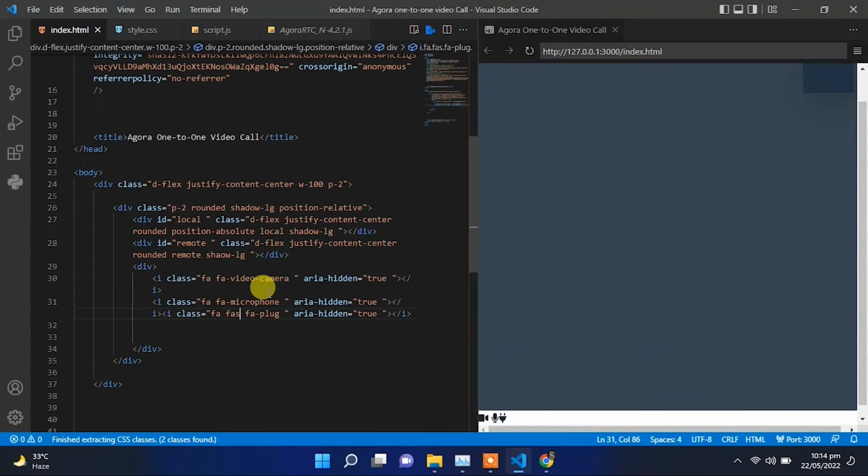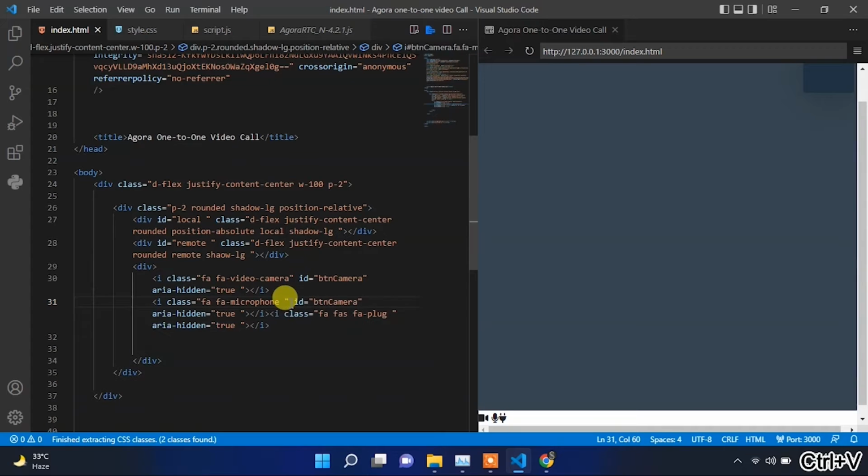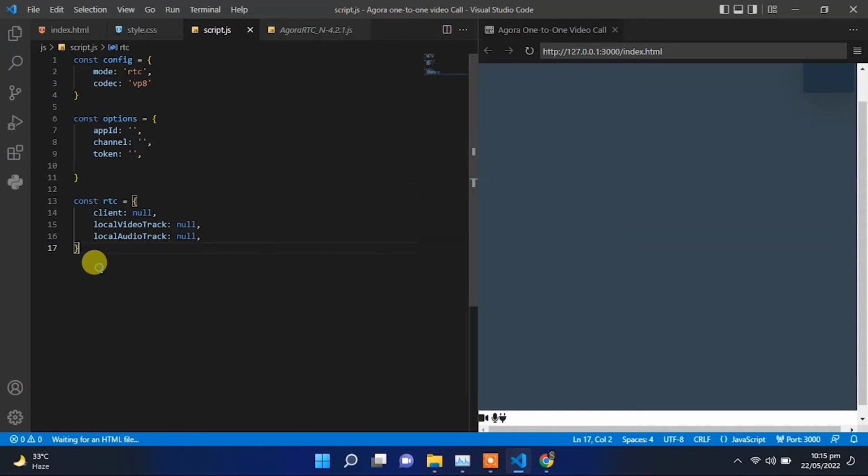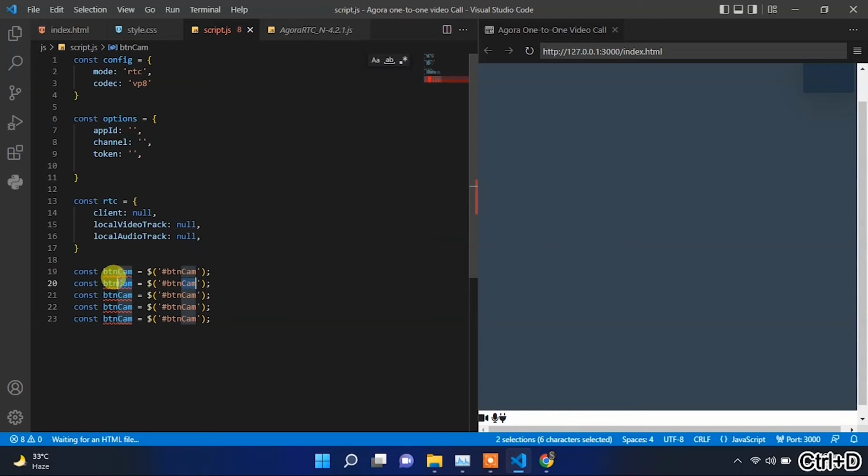Then back to index.html file. For that camera icon we will add ID of btn cam. Copy that ID and paste it here and change it to btn mic. So change it above to btn cam, and also add ID to that plug icon, btn plug. Then back to script.js file, and we will create a constant variable btn cam, and we will get that icon in the variable. So copy it many times and change it to btn mic, change it to btn plug. This should be remote and this should be local.